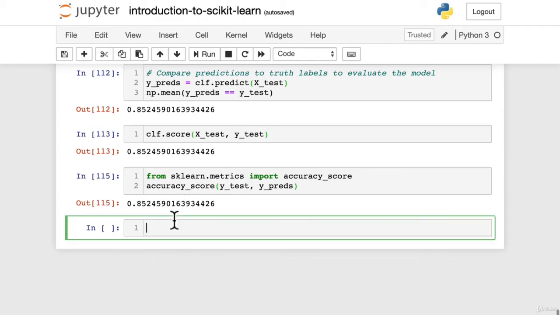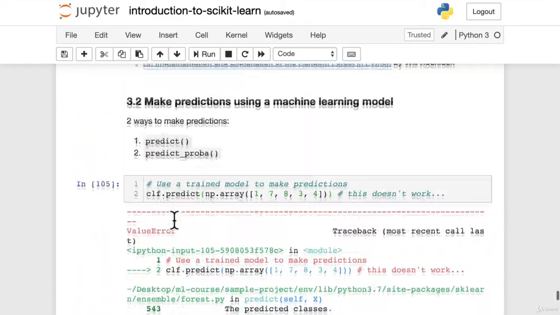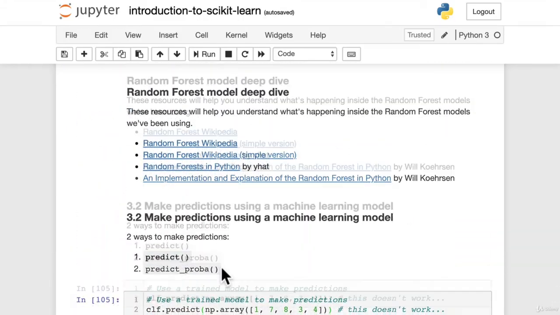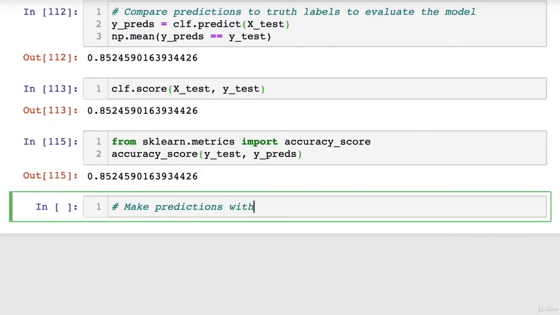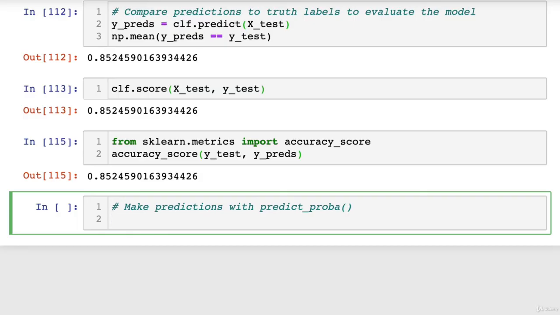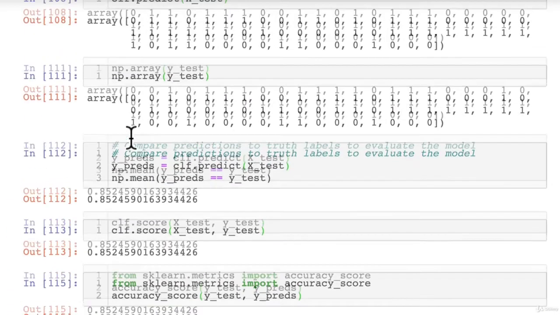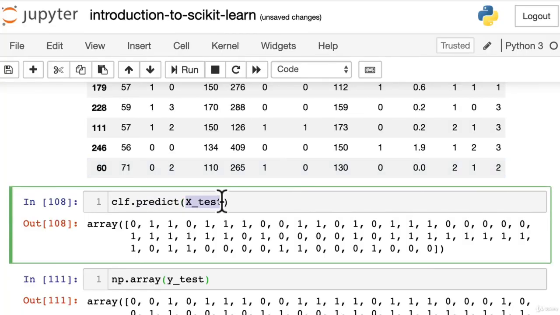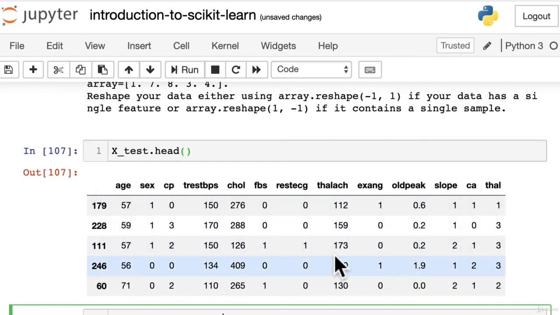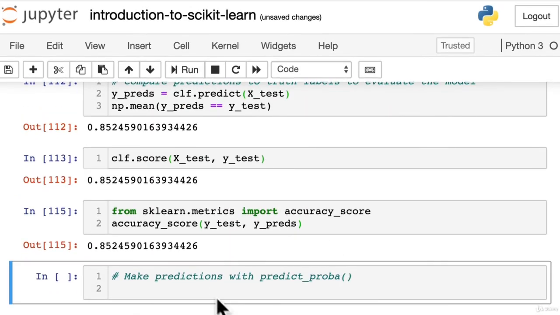So now, up here we said there were 2 different ways, predict and predict_proba. We'll leave a little comment for ourselves: make predictions with predict_proba. Now I'm going to save this for the next video to make sure this one doesn't get too long. Otherwise, have a little practice with making some predictions, seeing if you can call the predict function with an X dataset in the same format as the data that it's trained on. And I'll see you in the next video.